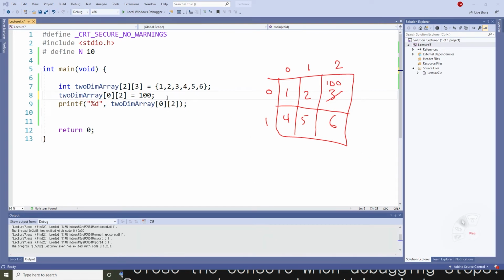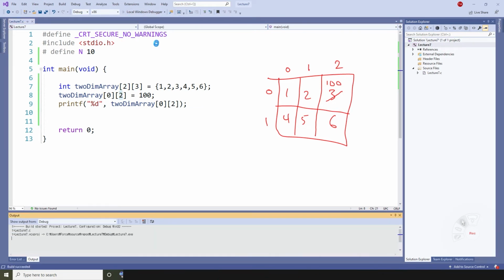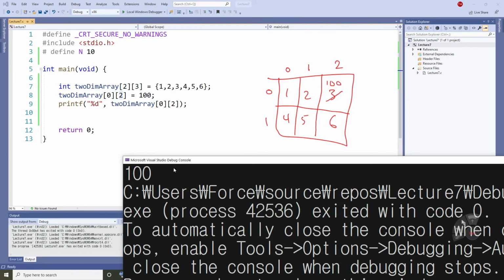We print it out. Here I'm saying element at row number 0 and column number 2, the intersection of row 0 and column 2, that element I changed to 100. After that I will print that element and see what its value is. Let's see. Oh, 100. It changed. So you can change the elements like an assignment.